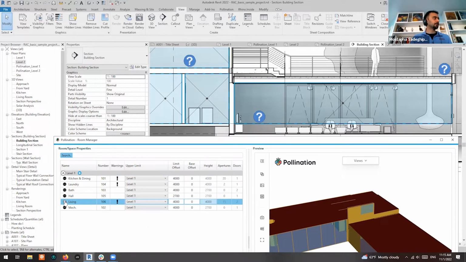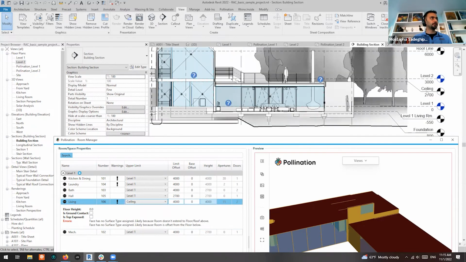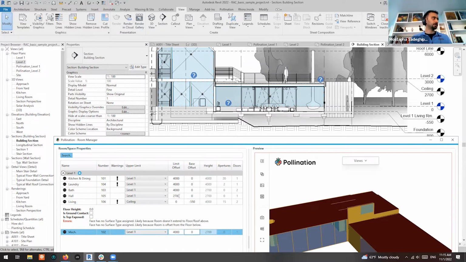But the way you can fix it, since we are working on this live, is I can go and say the upper limit of this is the ceiling. This goes all the way to this ceiling, so that's the upper limit. I don't need any limit offset, and for base offset I can do minus 550. The reason I know minus 550 is because I have worked with this model so many times.